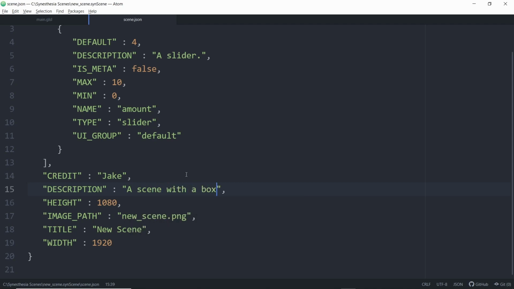You may also wish to specify a height and width, such as if we're projecting or displaying to a device that requires a certain resolution. Image path points to the image in the folder that we'll use as the thumbnail preview. Synesthesia creates a default one for you, but we'll change this shortly to match our scene. Lastly, the title is the name of the scene, so let's name our scene something fitting. I'll write boxes and then save my JSON file.